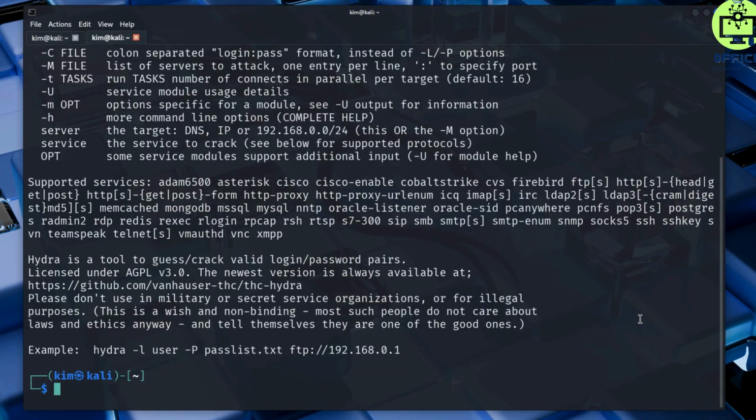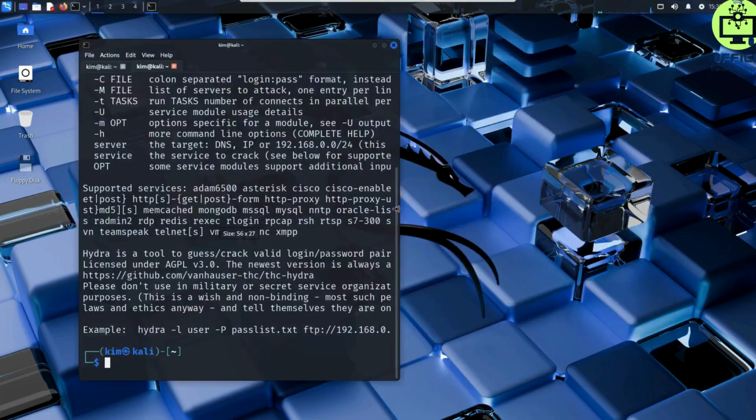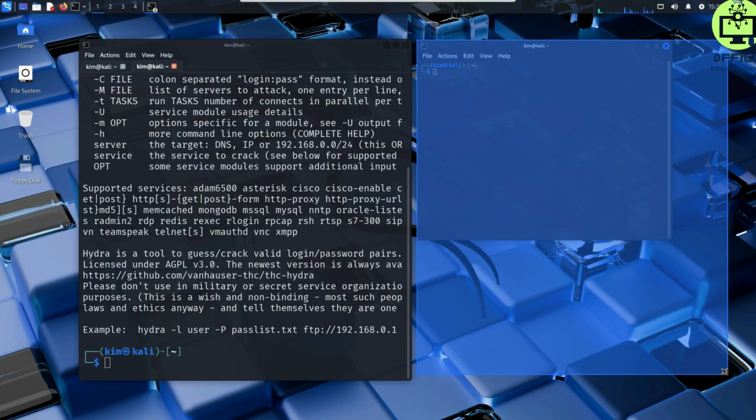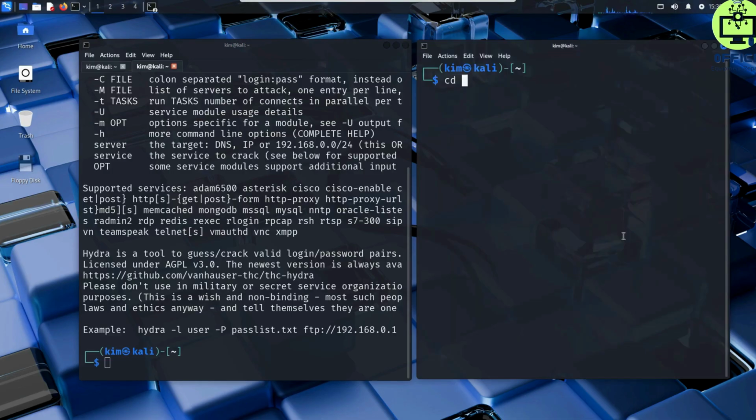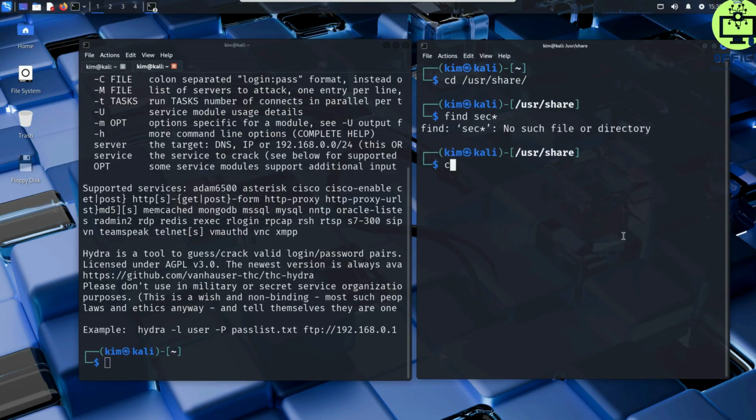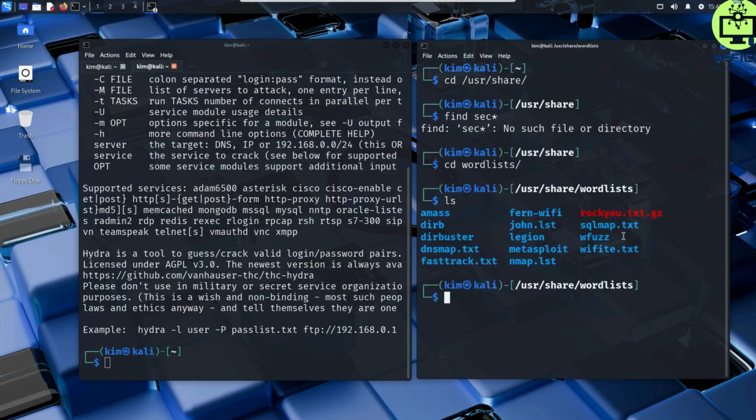So, to run Hydra effectively, Kim needs two things: a username list and a password list. A popular resource for these is called SecLists, a massive collection of real-world usernames, passwords, and payloads gathered from penetration testing, default credentials, and leaked databases. Kim checks whether SecLists is already on his machine using the find command. Typically, SecLists is located in the share folder or sometimes under wordlists. As you can see, SecLists is not installed, so Kim installs it.